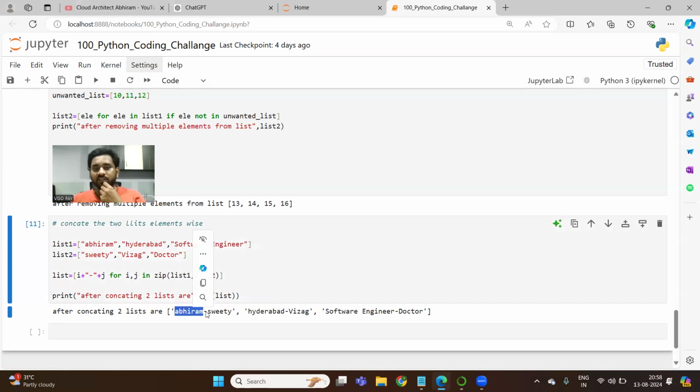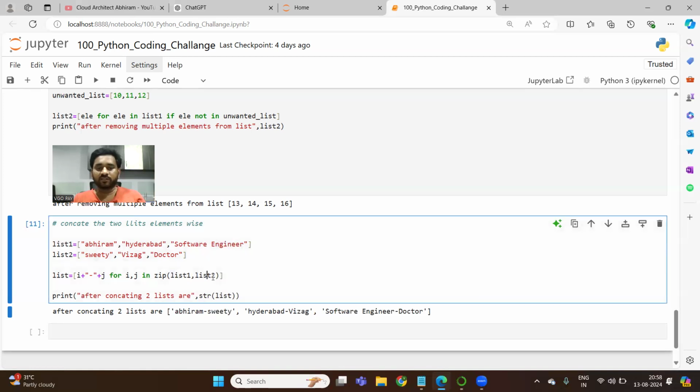These are the elements from the first list, and this element is from the second list. Like this, we can concatenate multiple lists. Also, we can concatenate list one, list two, like that. Multiple lists also we can concatenate. Okay. Thank you.